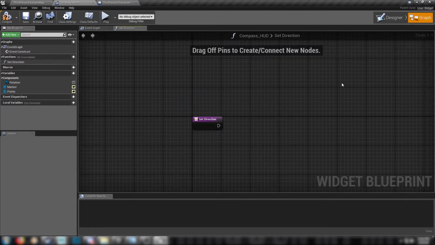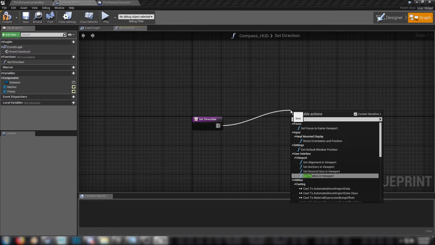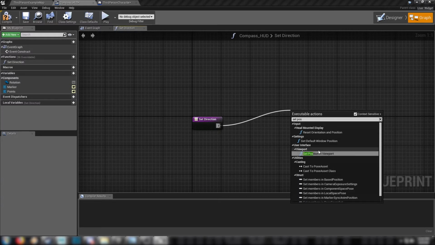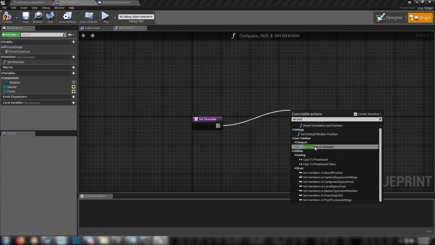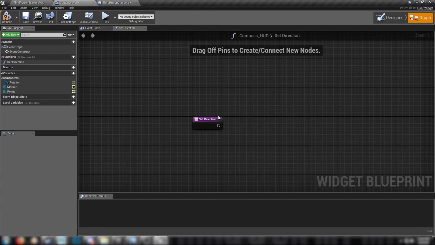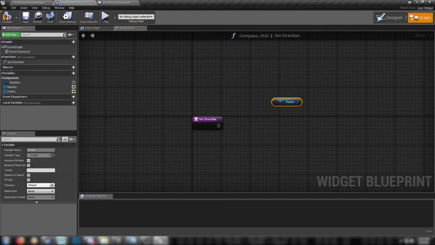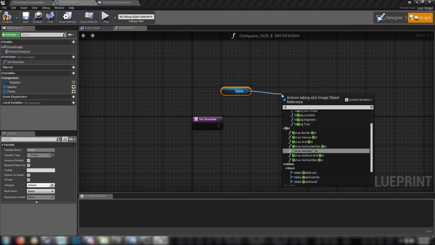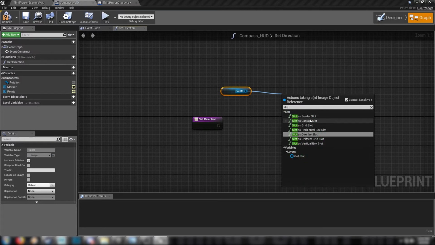Now, let's head back to our function and build this one out. So all this function's doing is just setting the X position of the, is that position in viewport? I don't think that's right. No, it's just setting the X position of our compass. So we'll drag our points in. We need to get that. Then we need to reference it as a slot as canvas slot.